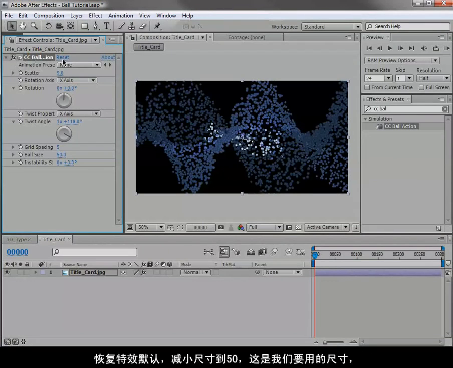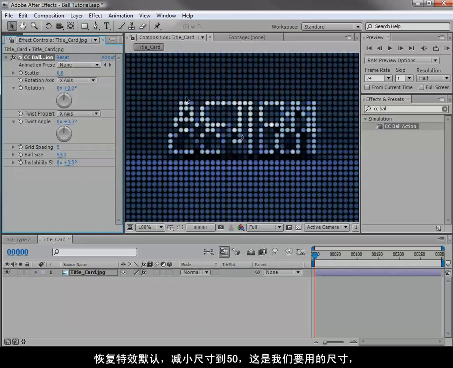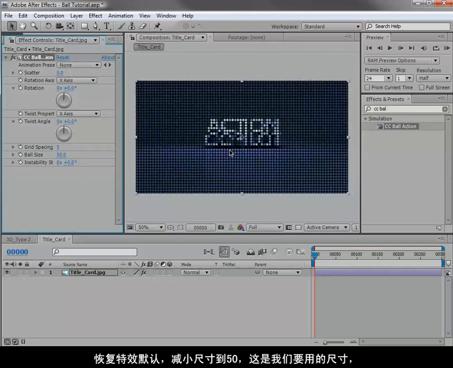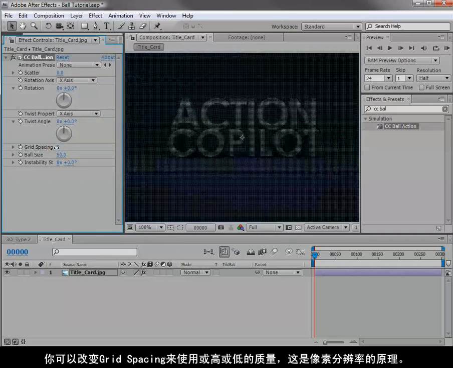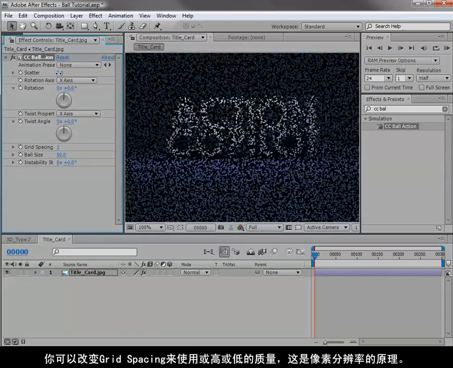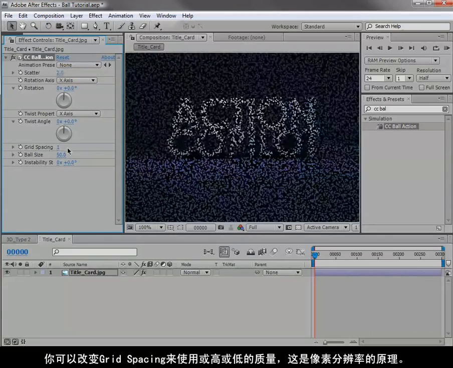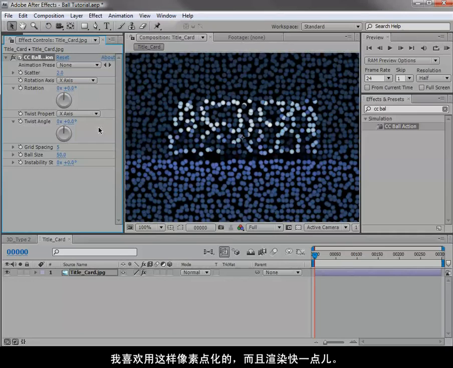Now, let's go and reset the ball action here, and we'll go down to 50 pixels on the ball size. So this is the size we're going to use, but if you change the grid spacing, you can do some different interesting things. So if they're really small, it's a much higher quality effect in terms of pixel resolution, but I like it to be a little bit more graphical anyway, and it also renders faster, which is always good. So back to it. I'm going to reset it again.